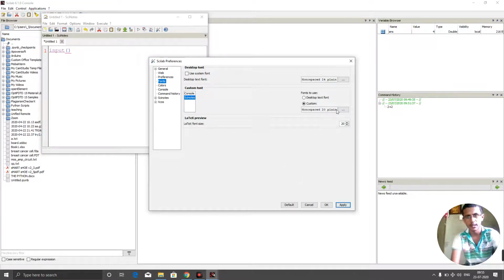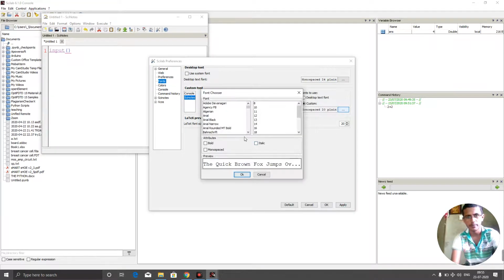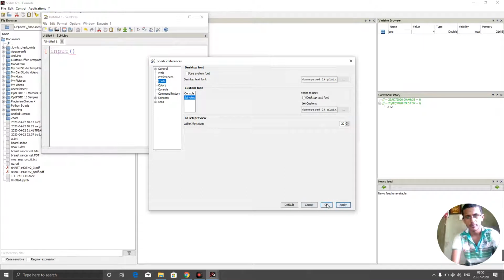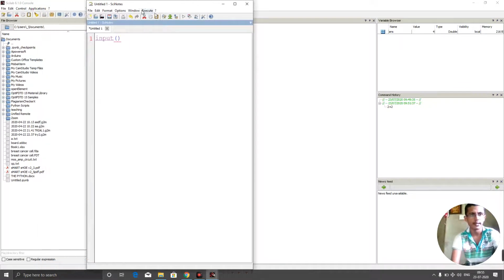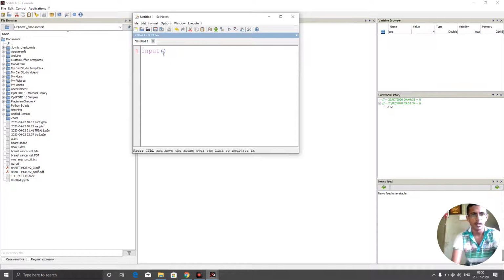Now I think we'll increase it a little bit more, to 24. Now I think it's visible. Here I'm going to enlarge it like this, and it's the input. When I put only one bracket, it will provide the other. For example, if I put one double inverted quote, it will provide the other inverted quote. That is the advantage of this SciNotes editor.